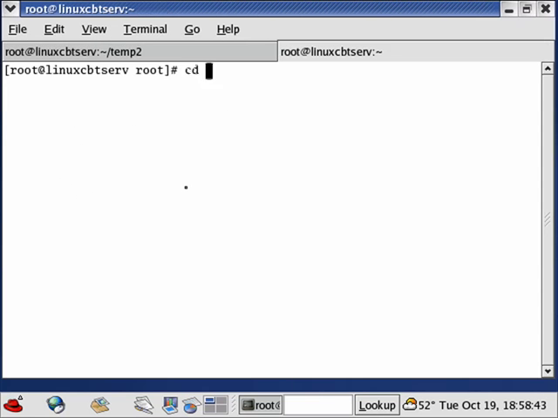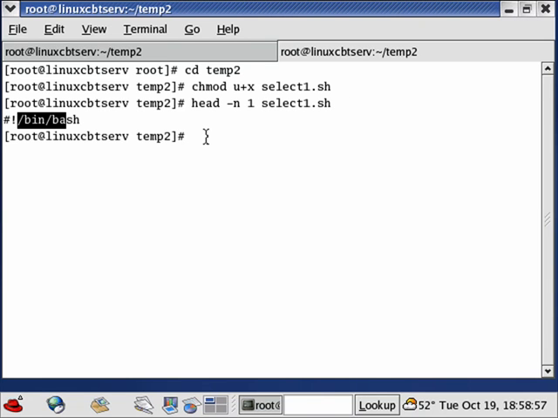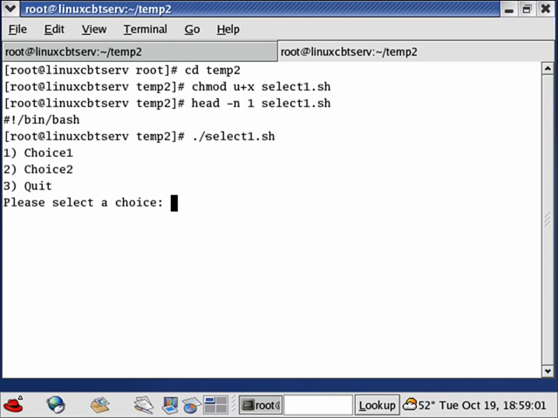We'll Control-Shift-T, navigate into temp 2. We'll chmod u+x select1.shell so that it becomes executable. If we look at the first line using head from select.shell, as you can see it has the shebang header. So now we can execute select1.shell directly, and it will present us with 3 options.